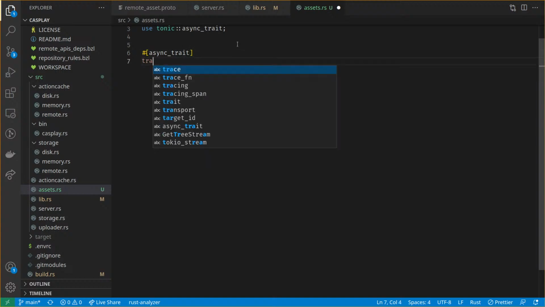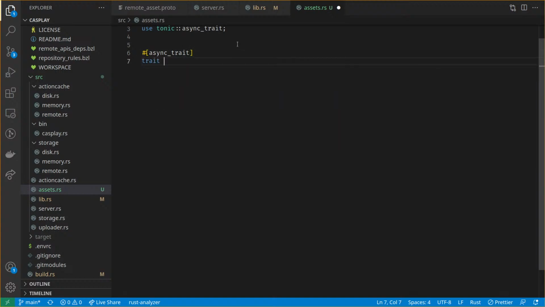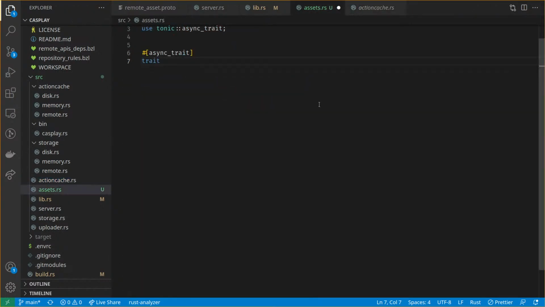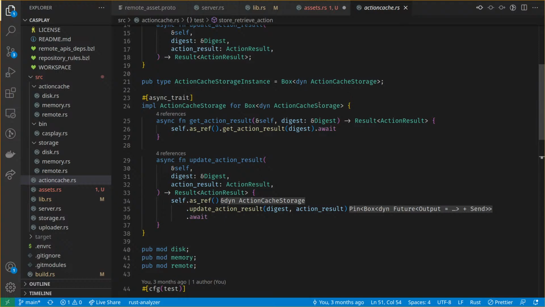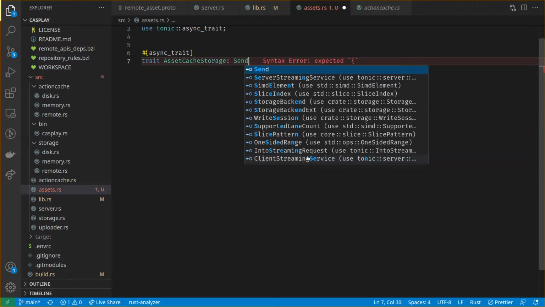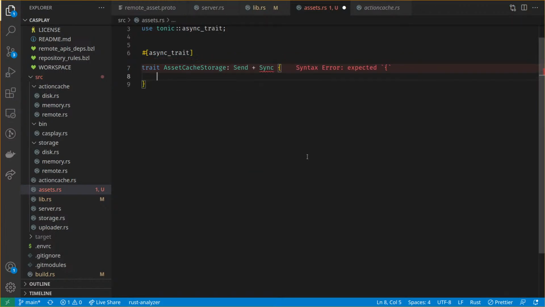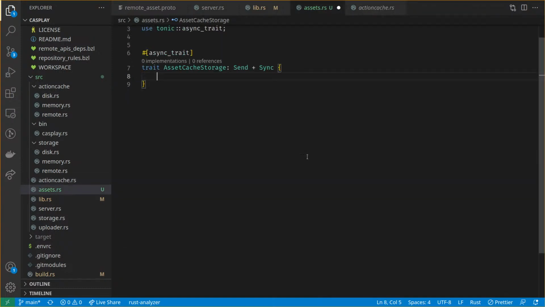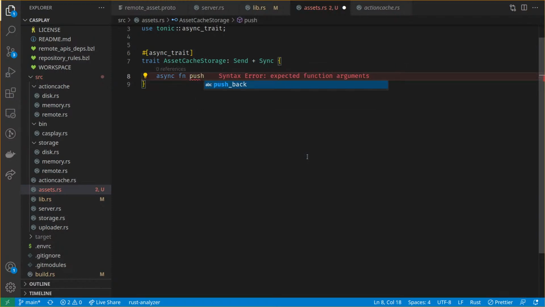So we want an async trait. I'm going to steal the action cache as an example, so we're going to call it asset cache storage, which needs to be Send and Sync. And we do our high-level functions in there. So we're going to have an async fn push blob.